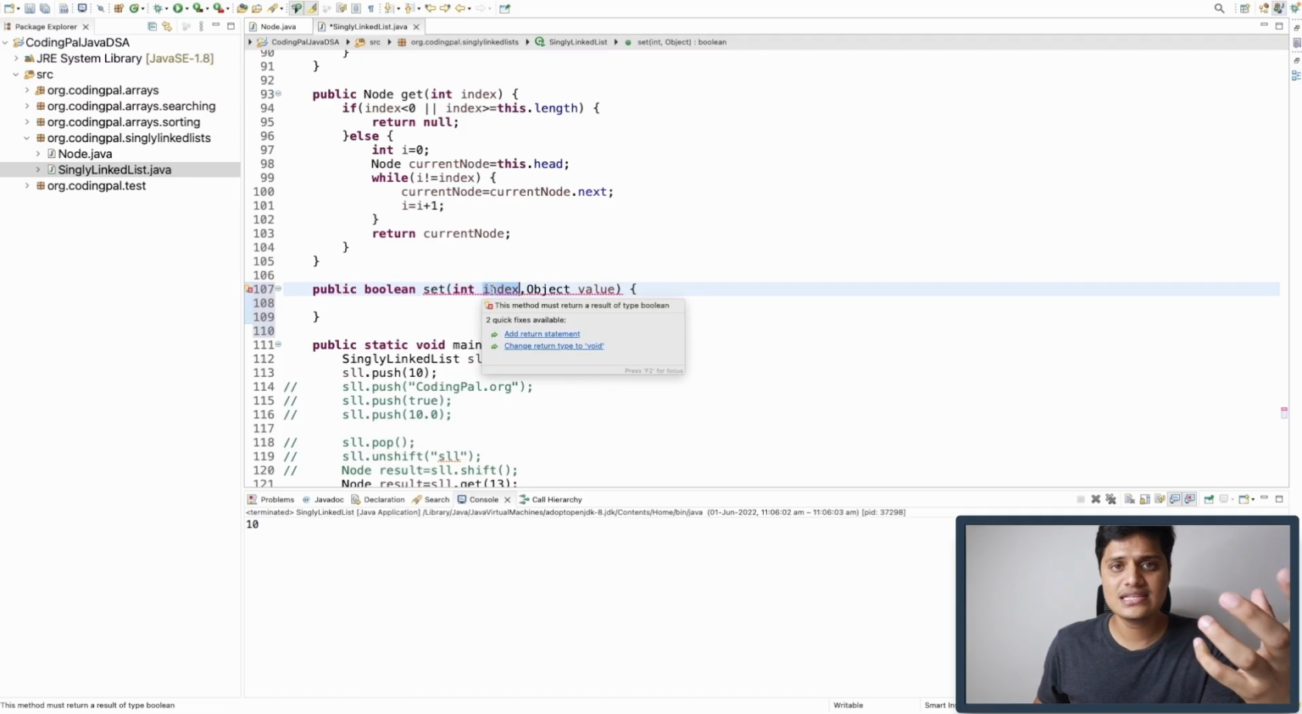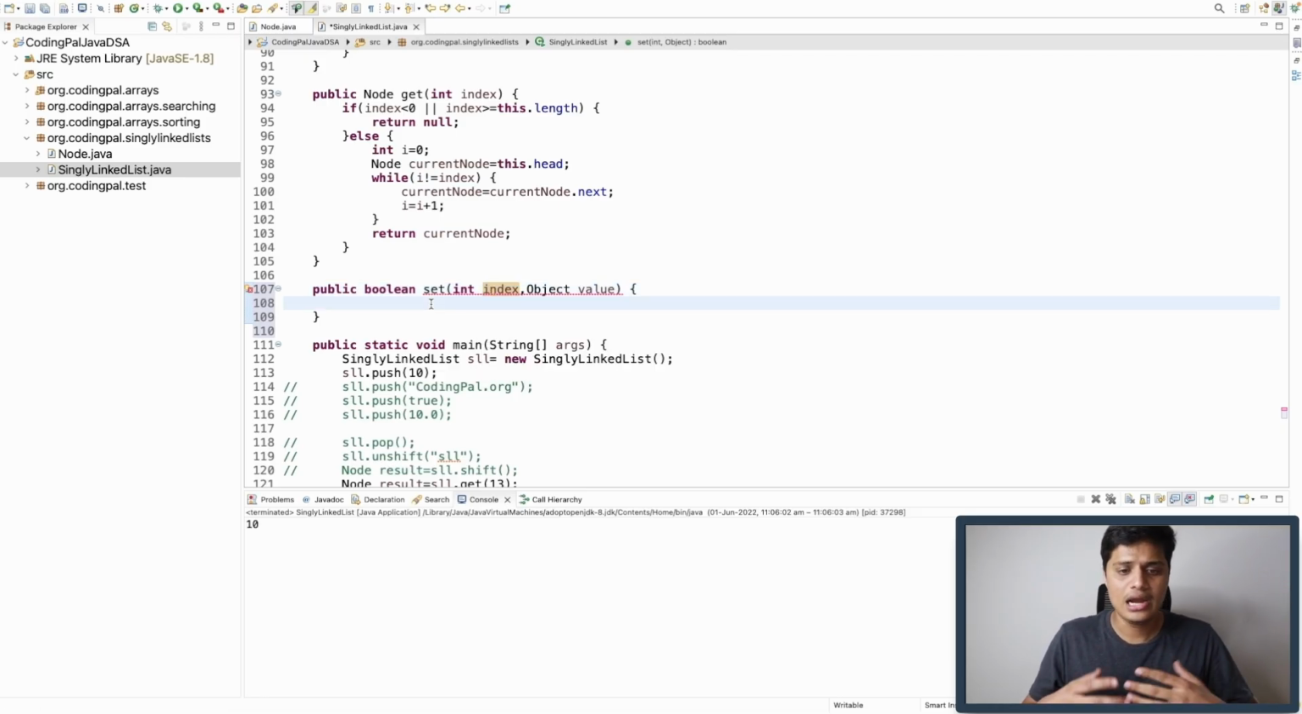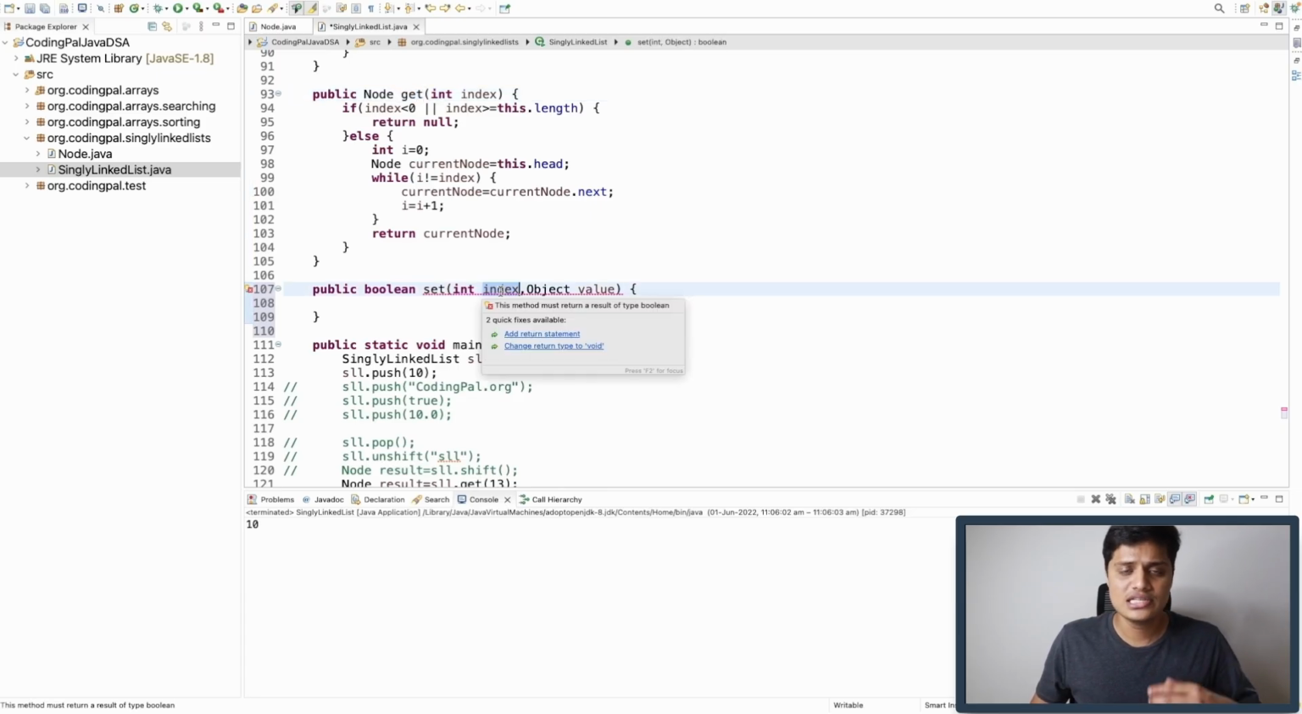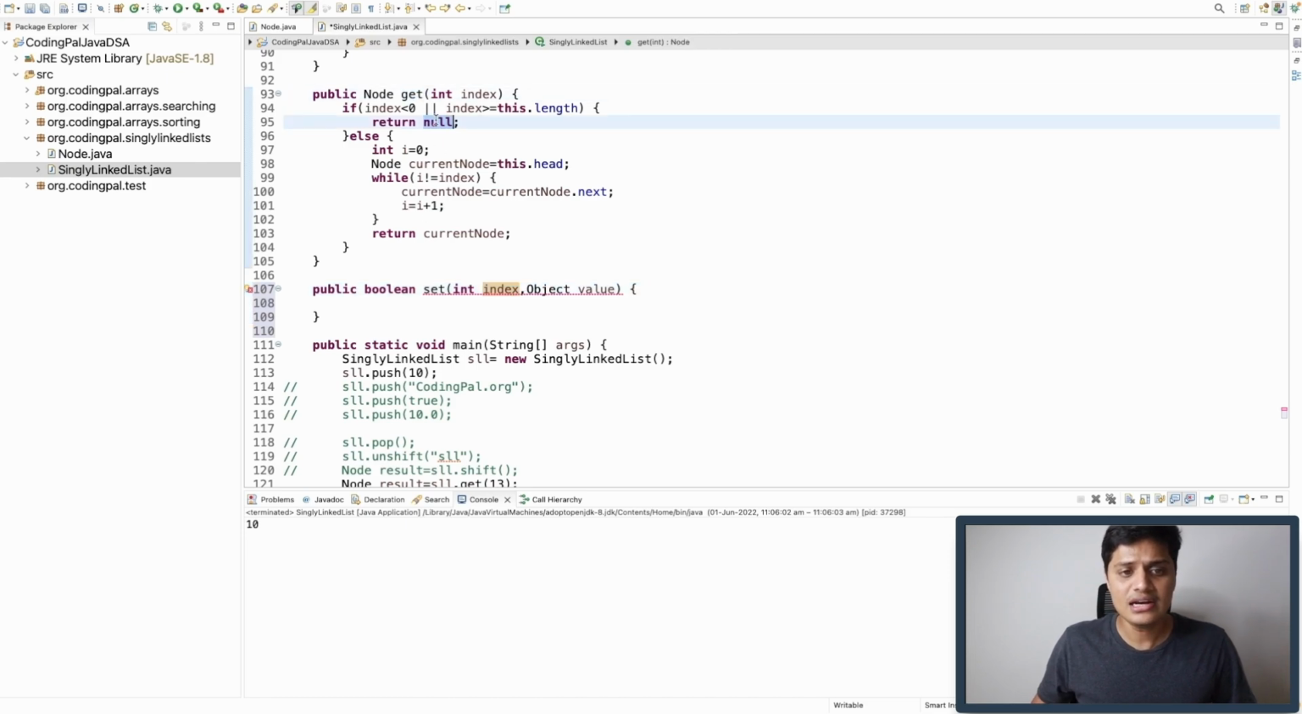Going to this index is nothing but a get operation, so we can reuse the get operation here. And you already know the get operation has been handled for all the situations where the index is invalid too. In those cases, the get function will return null.